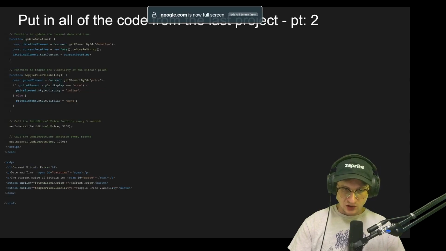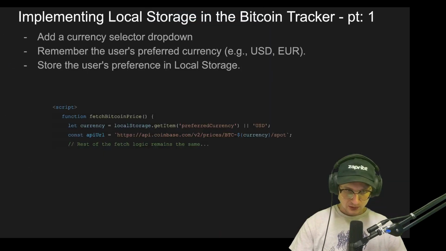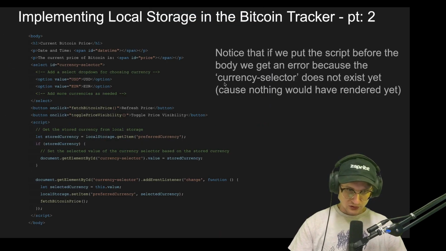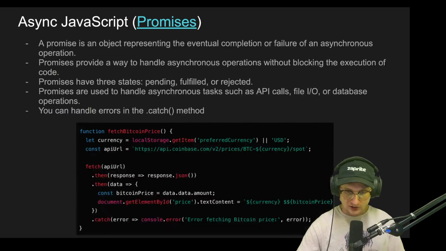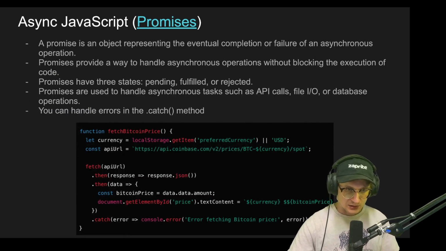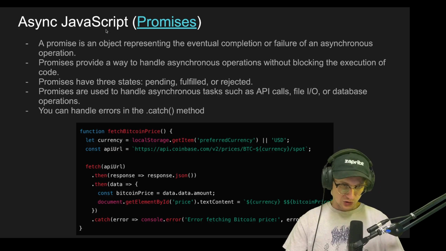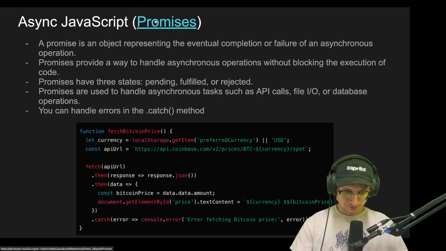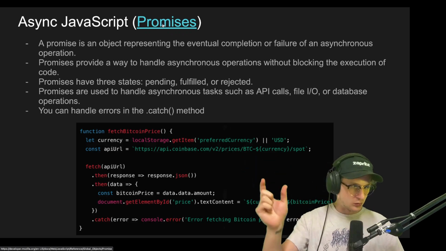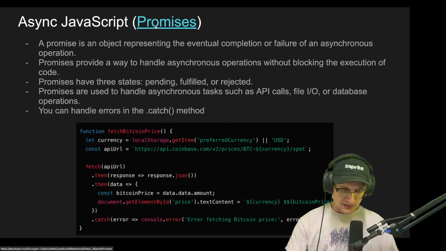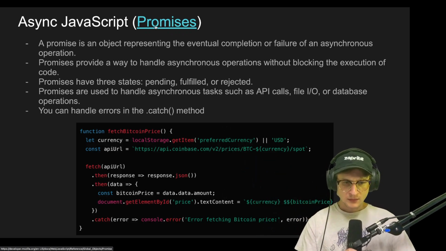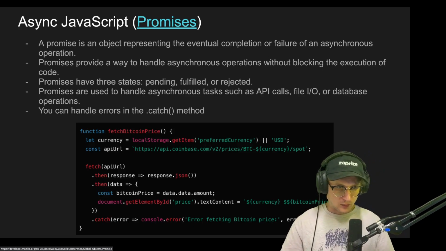Okay, let's continue on to our next concept. So we implemented local storage. We got the drop down. We're switching out this preferred currency. Great. So let's talk about async JavaScript through promises. So right here in the title, I have a link to some more docs on promises. But let's give a basic overview right now.